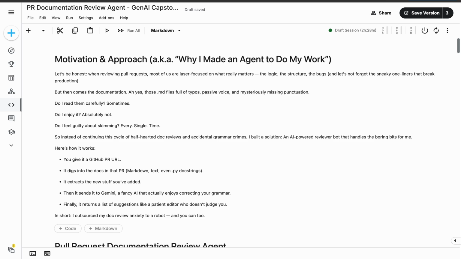Hey everyone, I'm Rishabh and this is my GenAI Capstone project for Kaggle. I built a tool that reviews documentation changes in GitHub pull requests using the Gemini model. And if you are like me and tend to skip reviewing documentation, this tool might be useful.